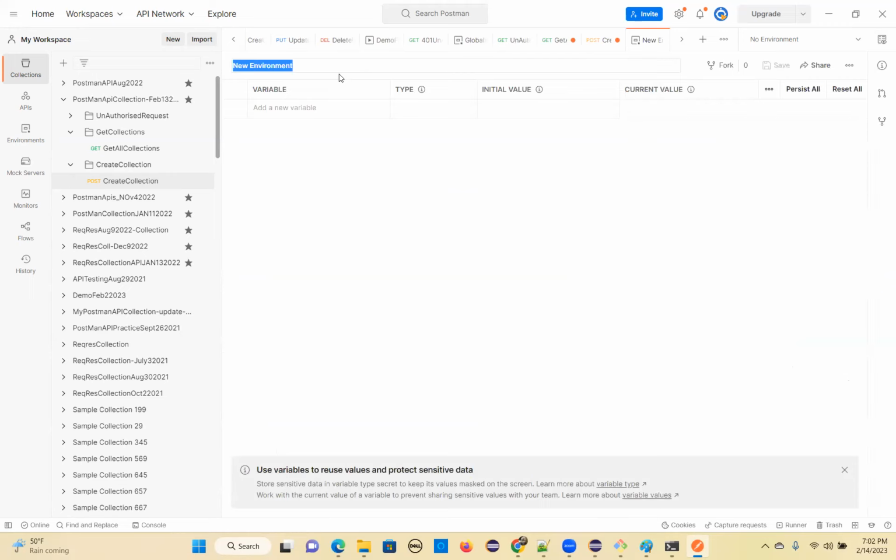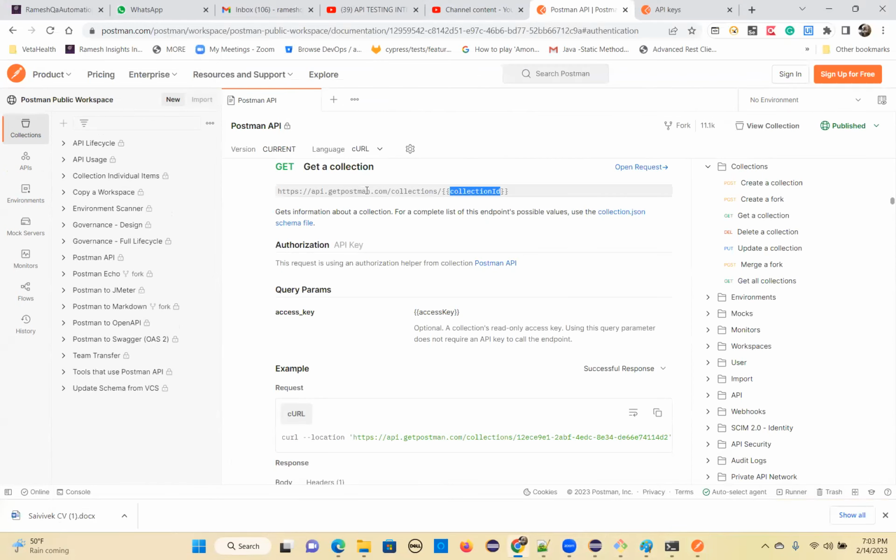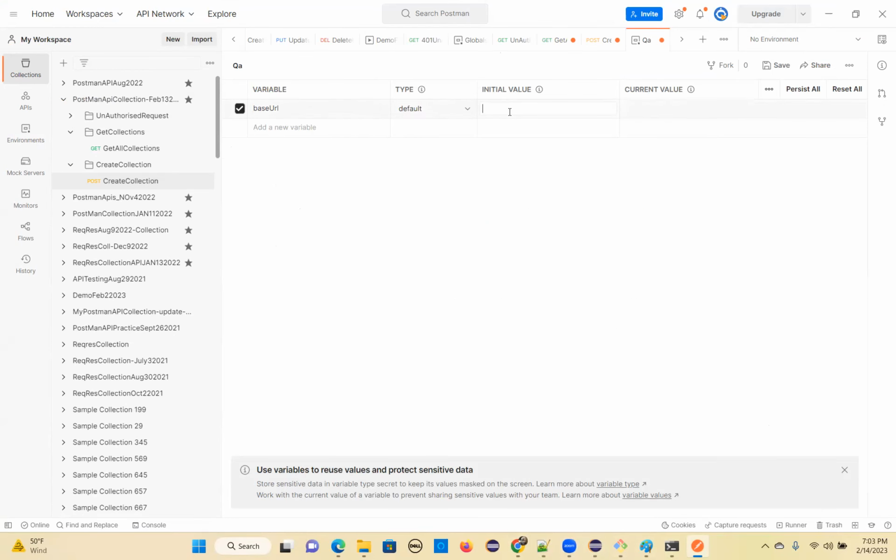So here you give, like, I can give dev or stage, whatever environment, QA URL or dev URL. For example, I'll give QA. Okay, so I'll come here, base URL. I'm going to give my initial value, whatever the initial value in my Postman. This is the server URL. This server URL I'm going to give. That's the only thing that changes. That's it. One variable I set. So automatically the current value also is going to come there. Now save this, and everywhere I can replace.